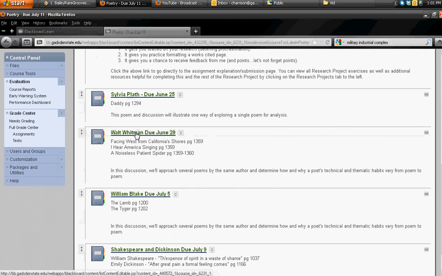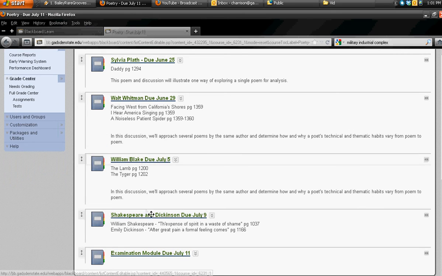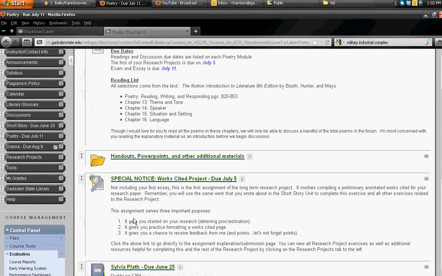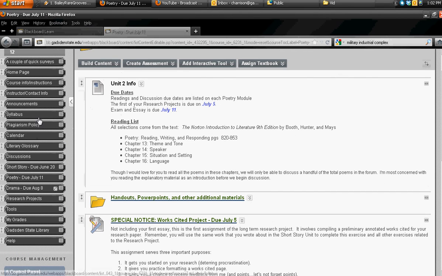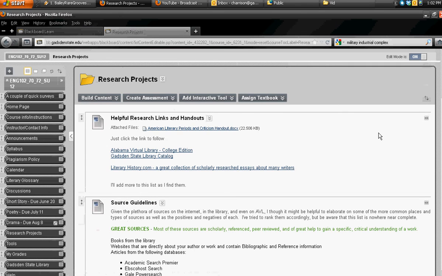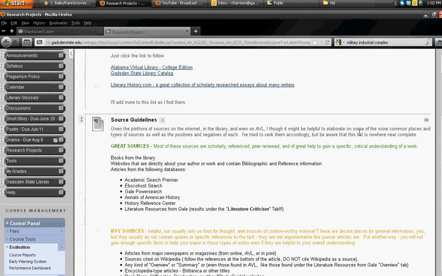But again, likewise, you're concurrently doing your lessons. For example, here, Sylvia Plath, Walt Whitman, William Blake, and then later on again, an examination that models the same one you saw earlier. If you want to, you can view all the research projects in total together. And those are over here on the left, in the left-hand toolbar. You can click on Research Projects and see the research project from start to finish.